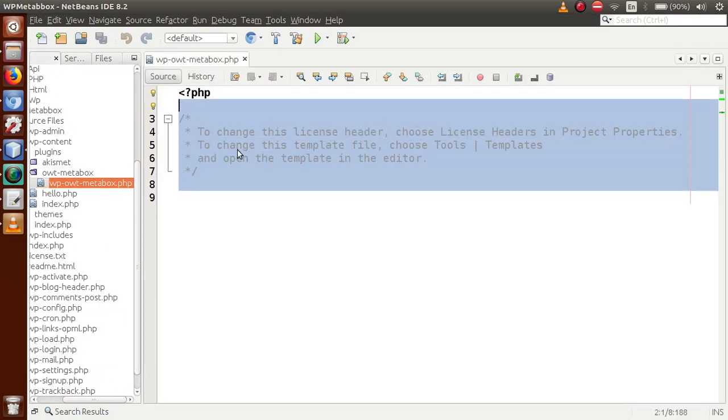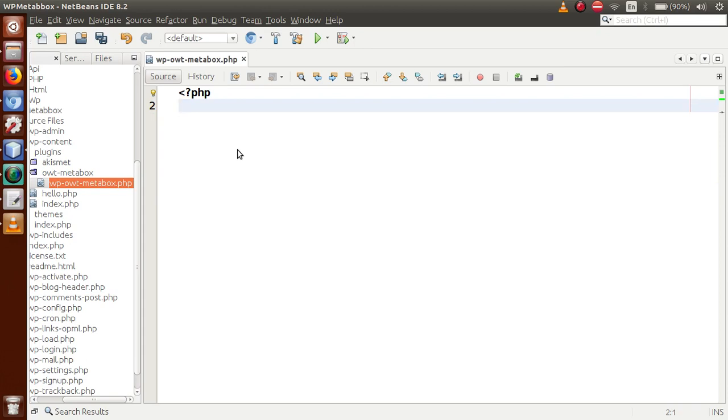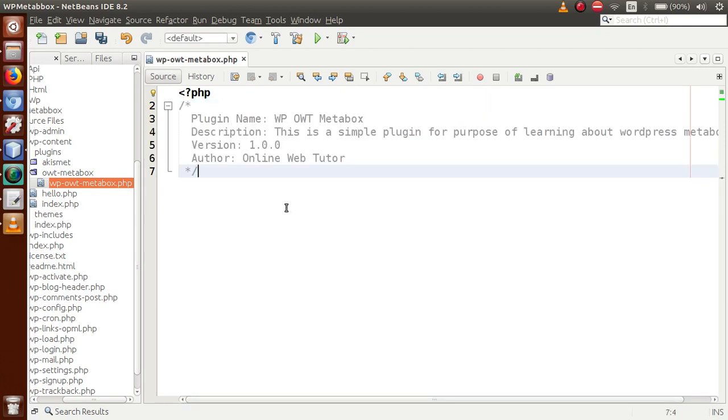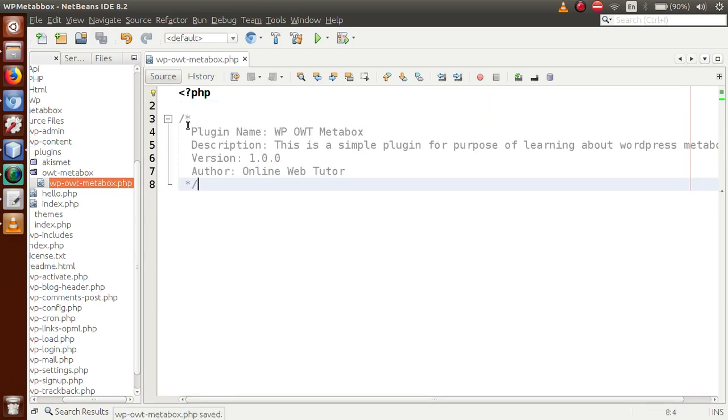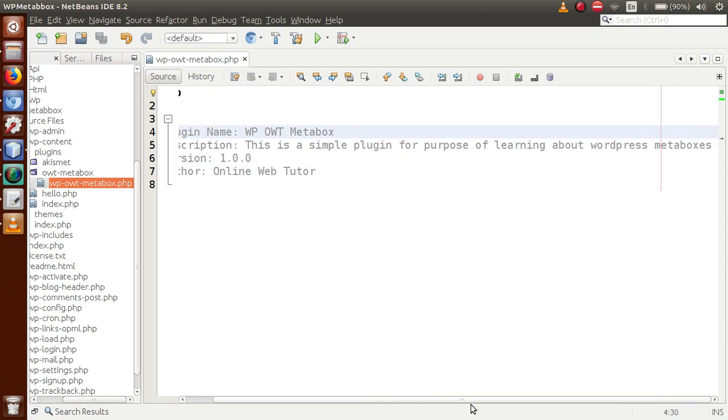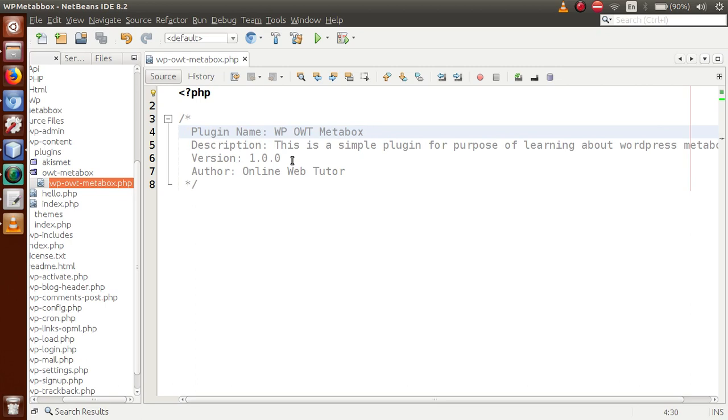Here we have to specify some comments for our plugin introduction. Behind the scenes, I have some introduction of this plugin, so I'm going to paste it here. As we can see, inside this comment section we have the plugin name WP OWT Metabox, and the description: this is a simple plugin for the purpose of learning about WordPress Metaboxes, and the version is 1.0.0, and the author is Online Web Tutor. You can specify all these parameters according to your use or your need. With the help of this plugin, we are going to register our Metabox for pages, for posts, and also for the custom post type.